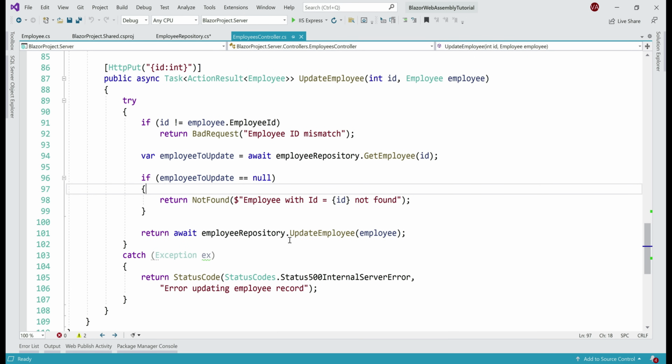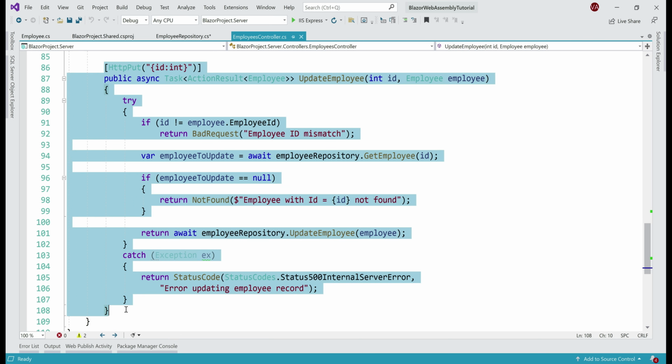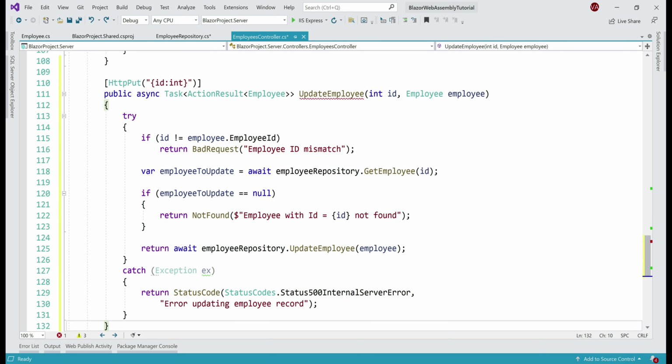Delete employee is going to be somewhat similar to this update employee method. So let's make a copy of this and then change the bits that are required. To delete an employee, we just need employee ID.